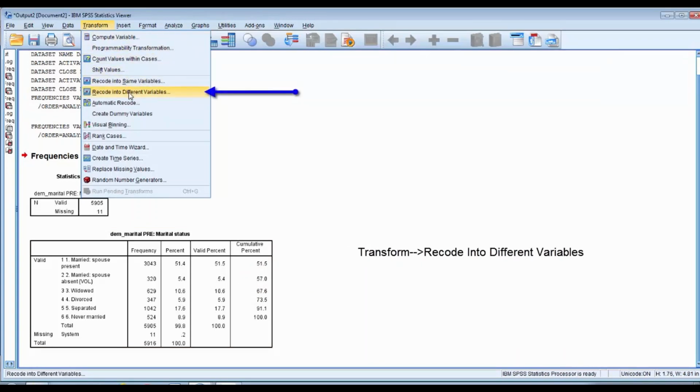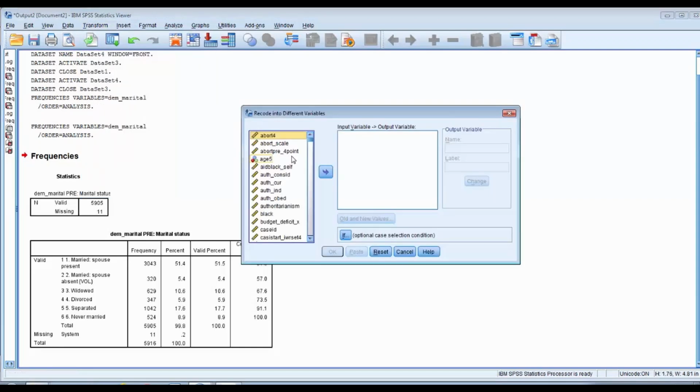Let's go up here, do Transform, Recode into Different Variables. Now, there are some situations in which you would recode into same variables, but by and large, the safe route is to create a new variable and leave the original variable that you're manipulating unchanged. Go down and find the original variable, dem marital, click that into this window.